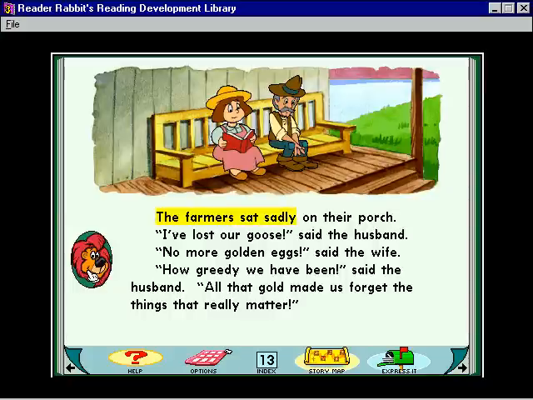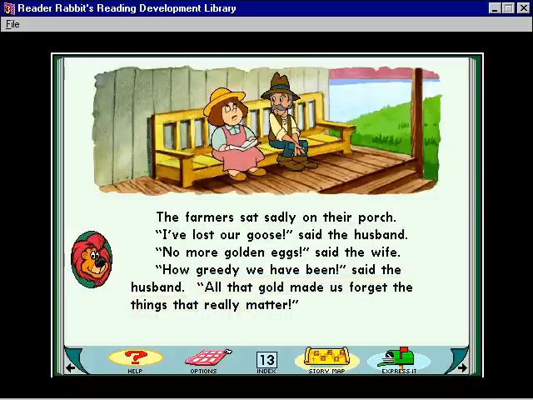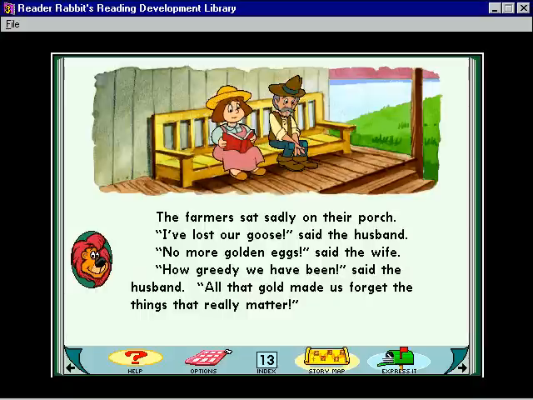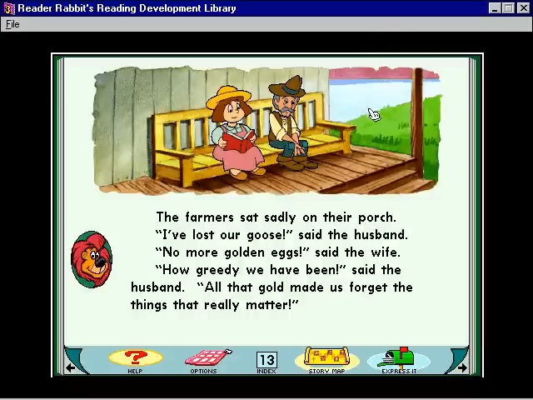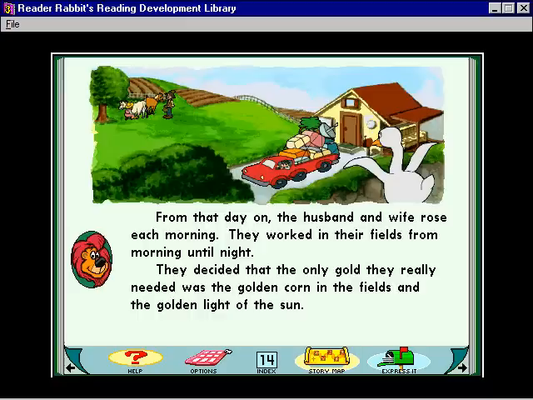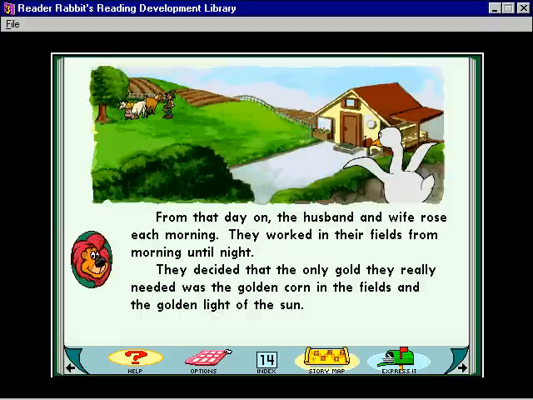The farmers sat sadly on their porch. "I've lost our goose," said the husband. "No more golden eggs," said the wife. "How greedy we have been," said the husband. "All that gold made us forget the things that really matter." "No more golden eggs? Oh, dear." "I lost my goose, and she was so good to us." "From now on, this is all we'll ever need."